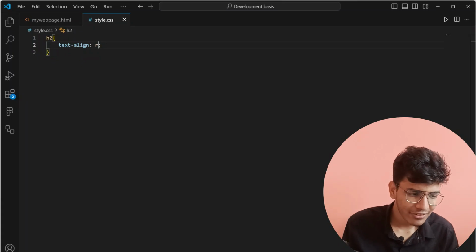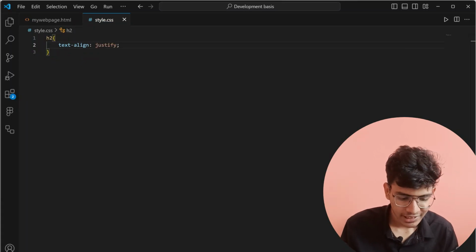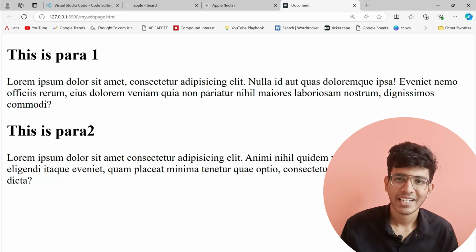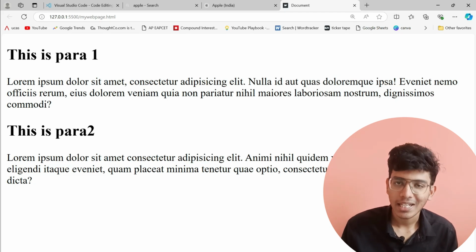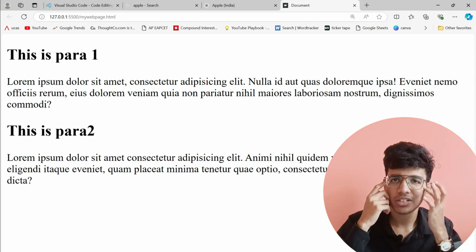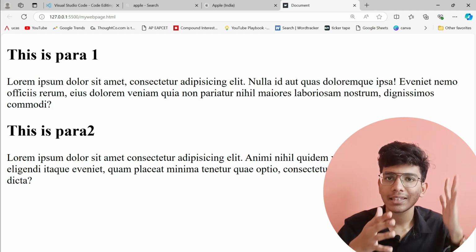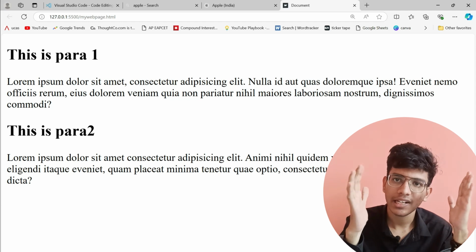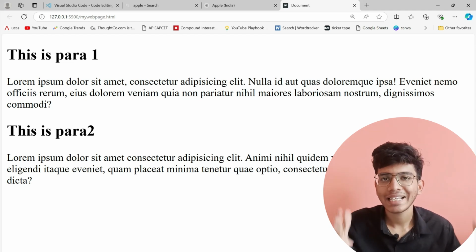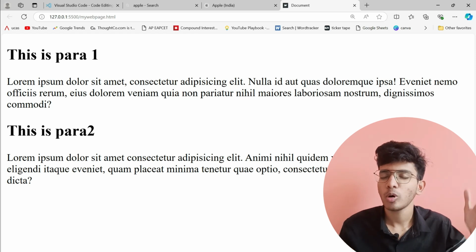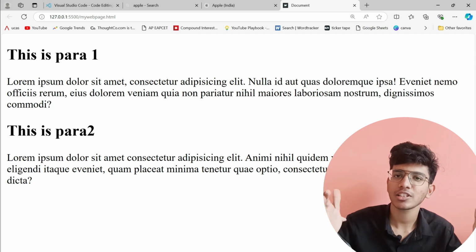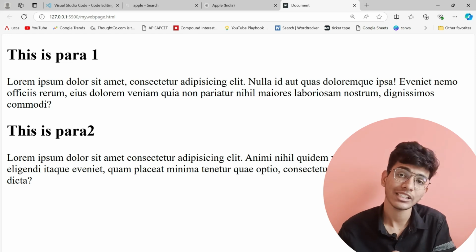Similarly, if I give justify and save, you can see the content is coming again on the left side, because the work of justify is that it will make sure that the left side and the right side of the text are in a clear format. It will innately understand that both the left spacing and the right spacing should be in a contiguous manner.